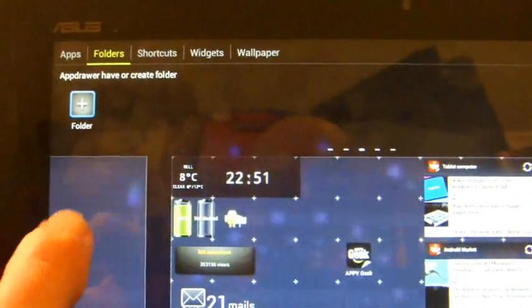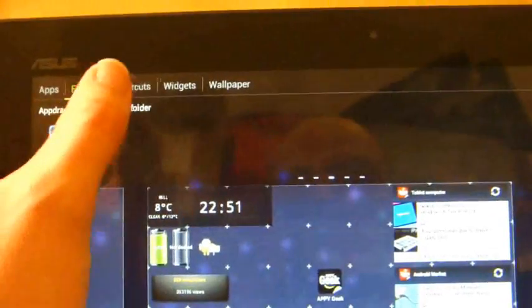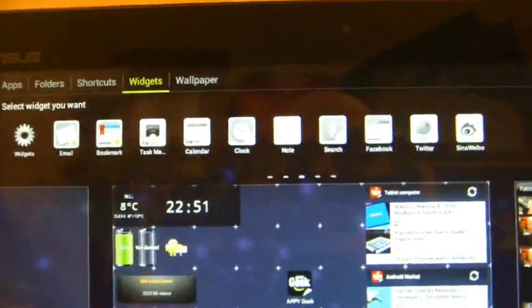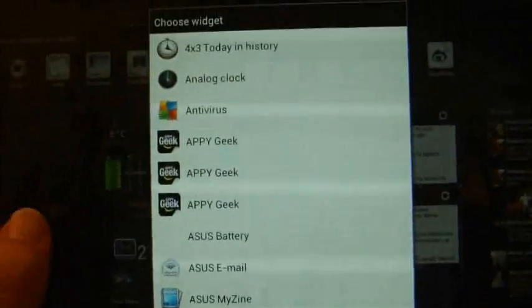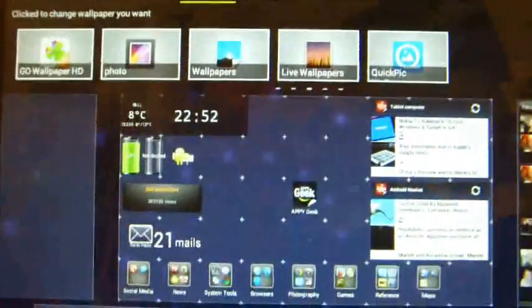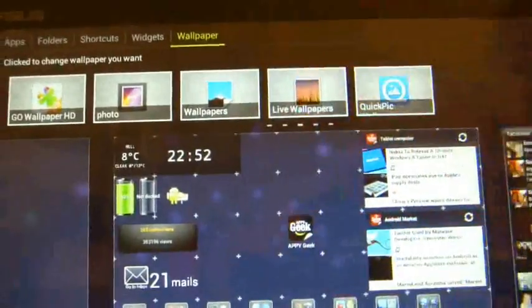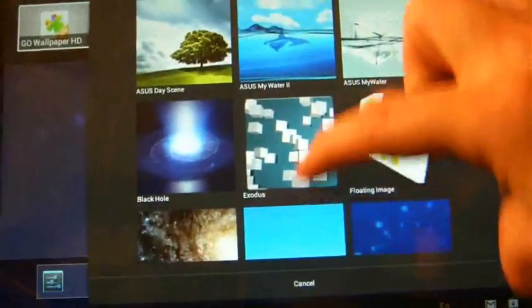I can set up some new folders. I'll show you the folders in a little second, as I've already created quite a few. You can do some shortcuts, and then add the widgets here from the Go Launcher. But if I press here, I'll also be able to add all the other standard widgets and just take them out. And then if I wanted to change my wallpaper, I could just go here, choose a wallpaper, and let's choose another one which won't interfere too much with the background.